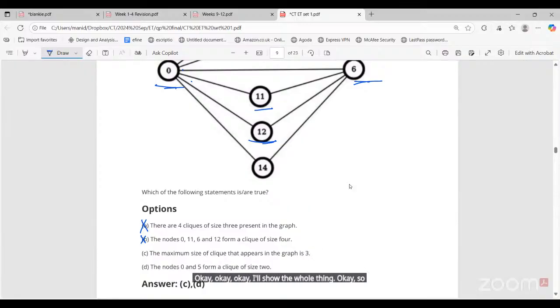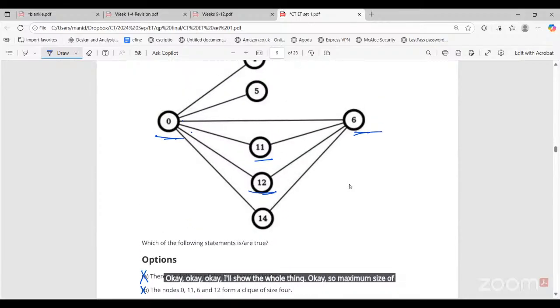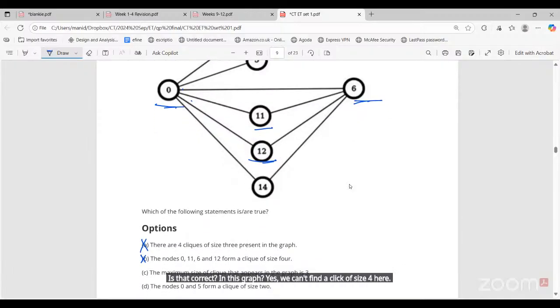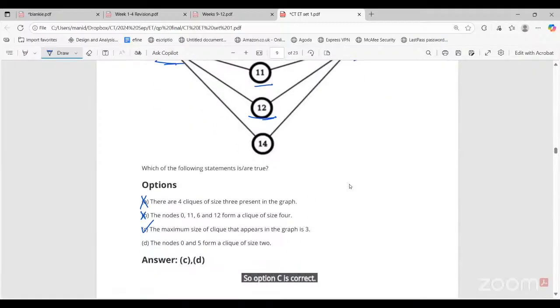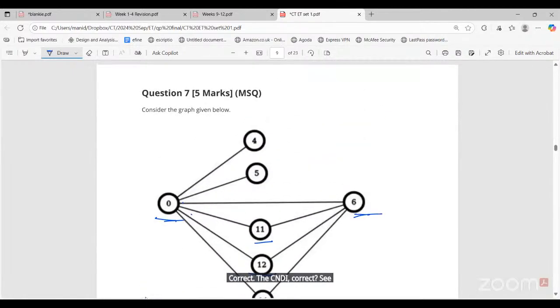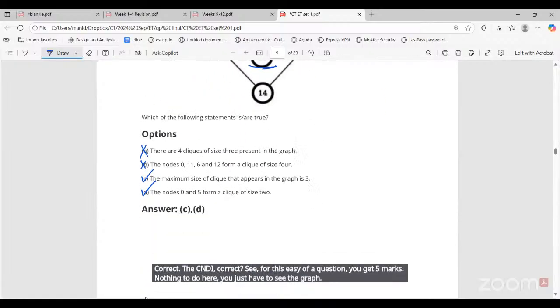So the maximum size of clique is 3. Is that correct in this graph? Yes, we can't find a clique of size 4 here. So option C is correct. Option D: nodes 0 and 5 form a clique of size 2. True. So C and D are correct. For this easy a question, you get 5 marks. Nothing to do here; you just have to see the graph and answer.